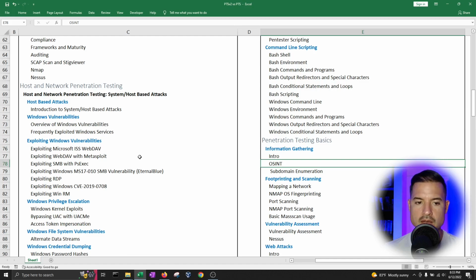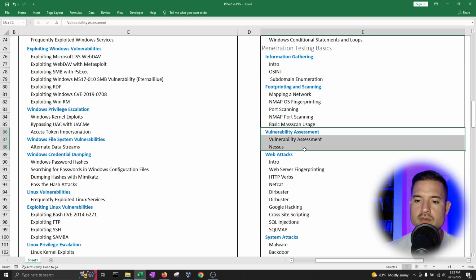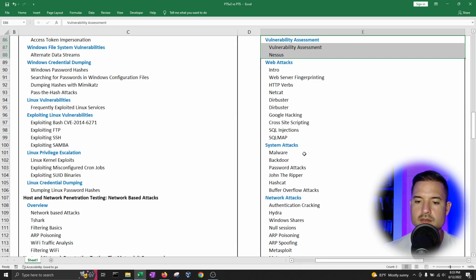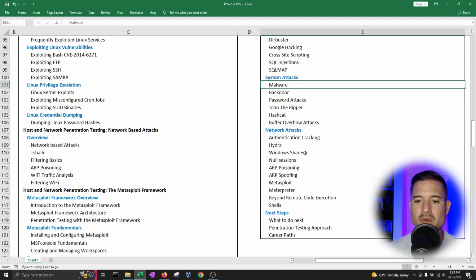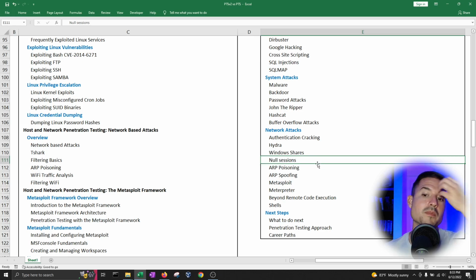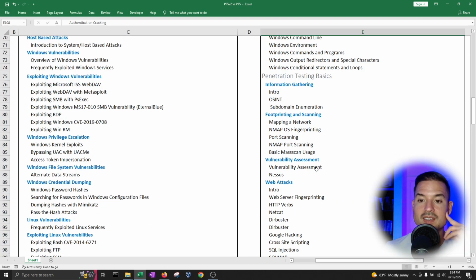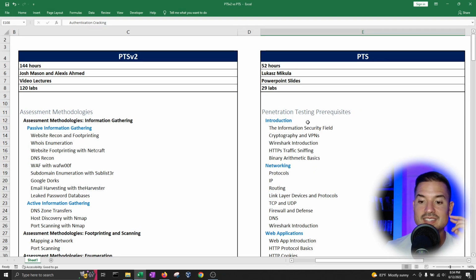OSINT, they do cover OSINT in the second one. What else? They cover vulnerability assessment, web attacks. They talked about malware in the first one. I don't remember what they said about malware, but it was probably very, very high level. So here it is. They covered null sessions, which is SMB. So they did cover SMB in the first eJPT. Okay. But as you can see, that's really it. Authentication cracking, but they don't cover that much.